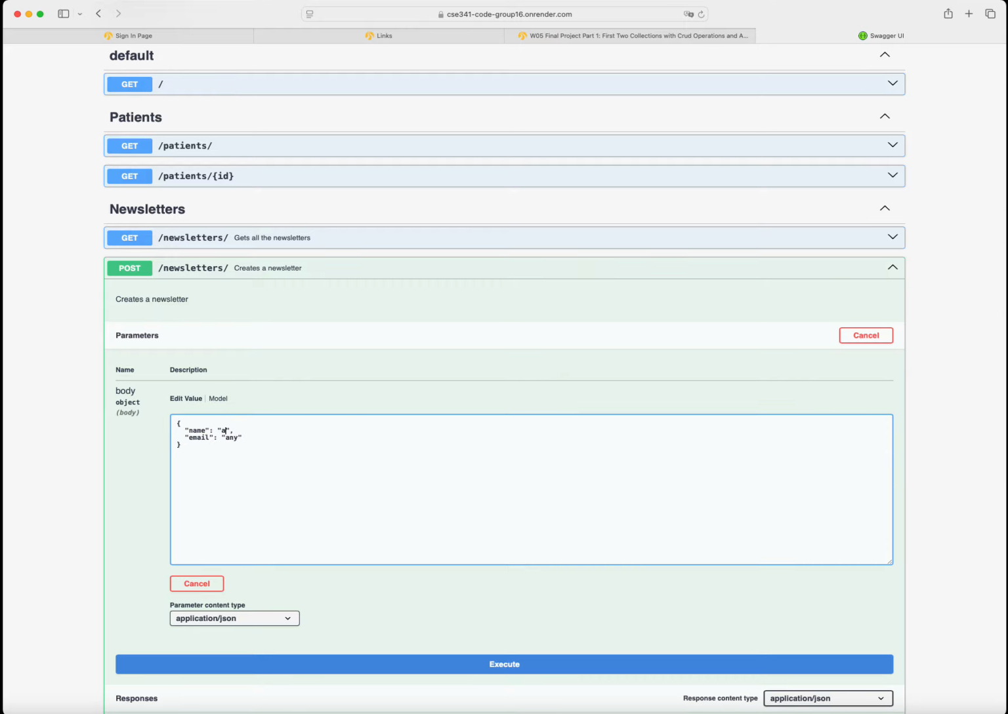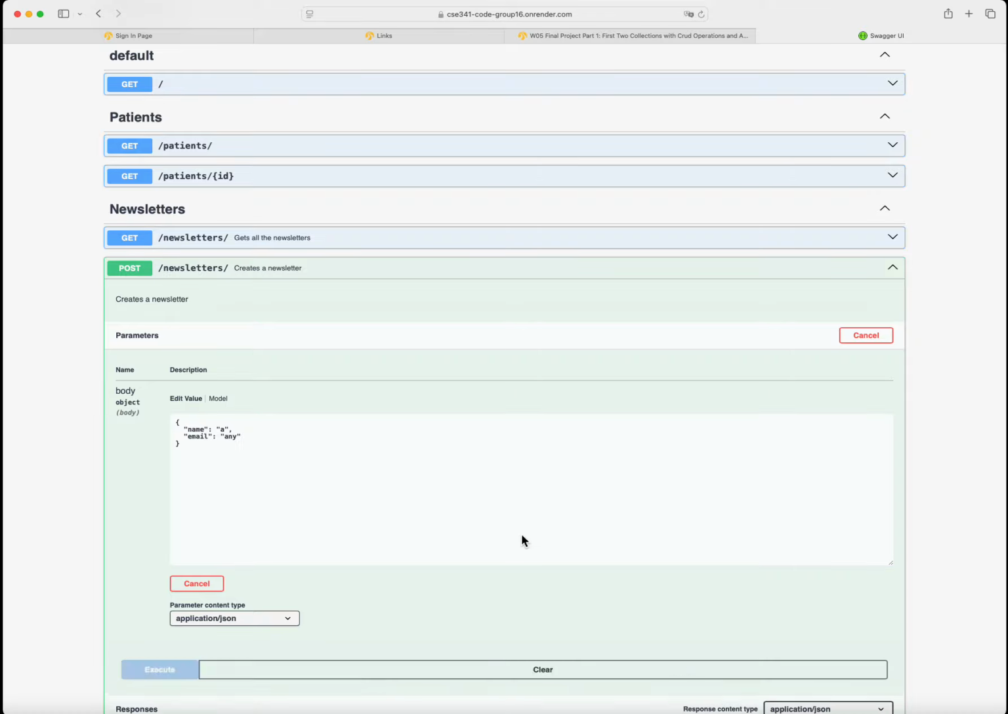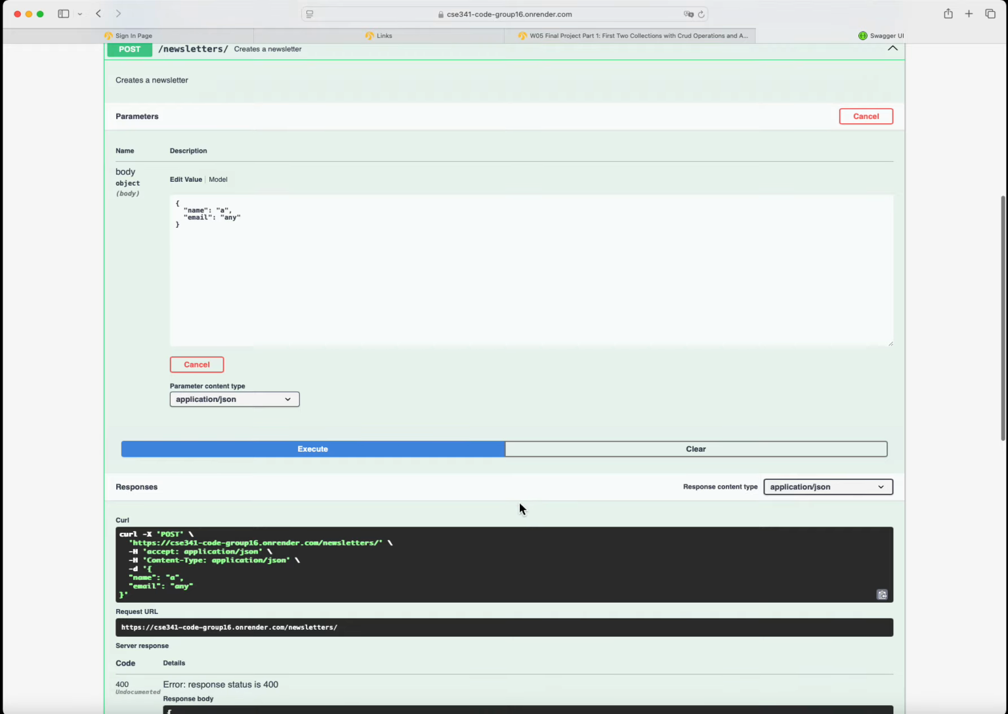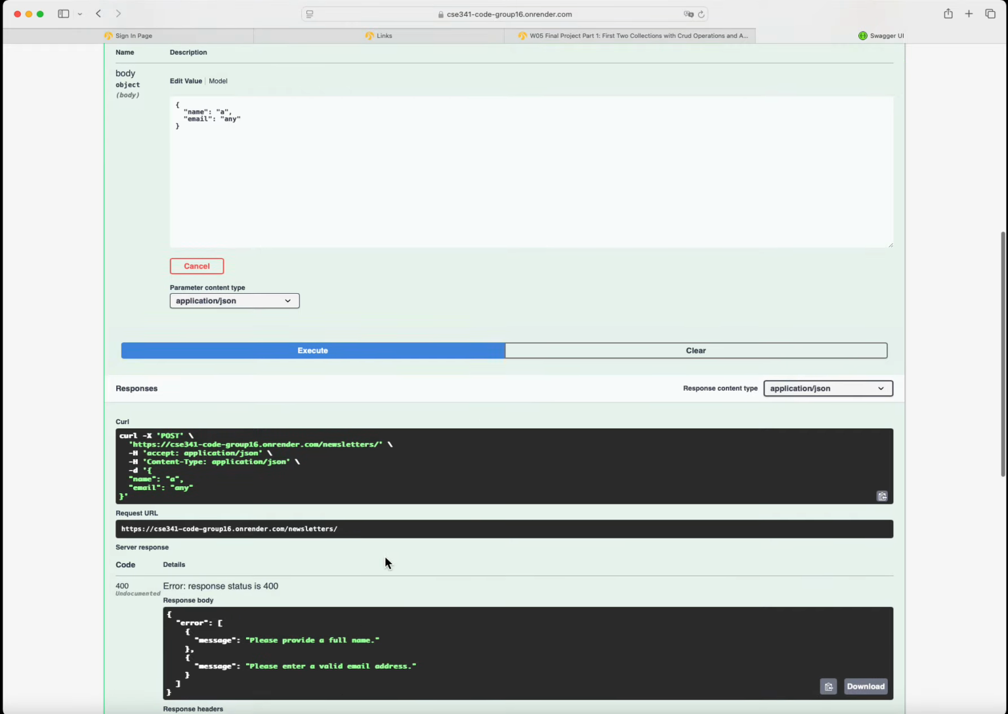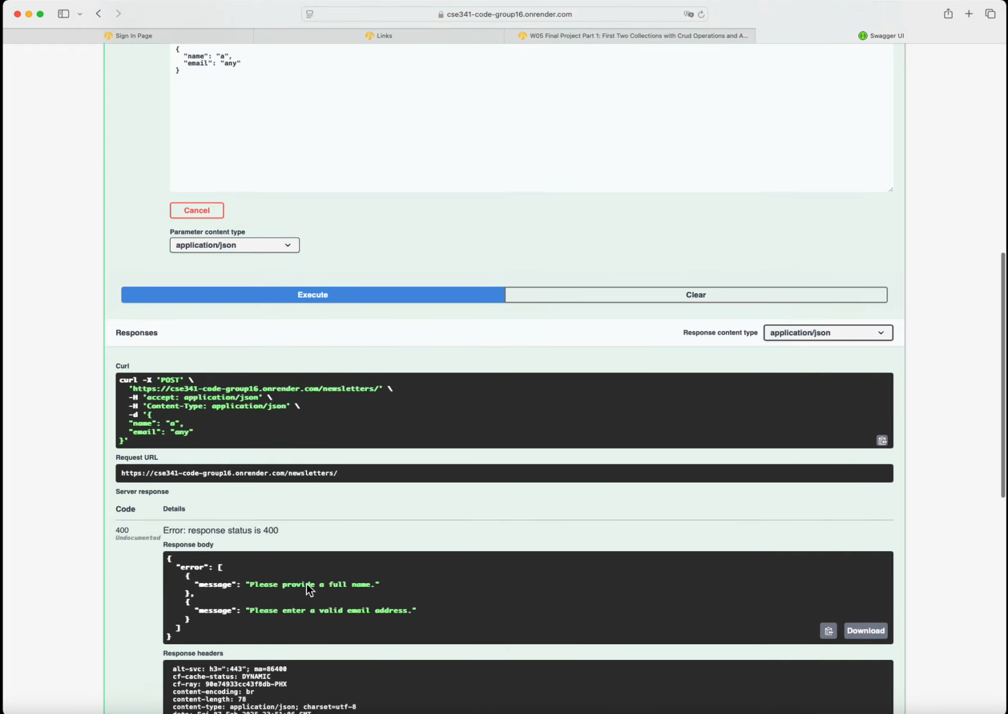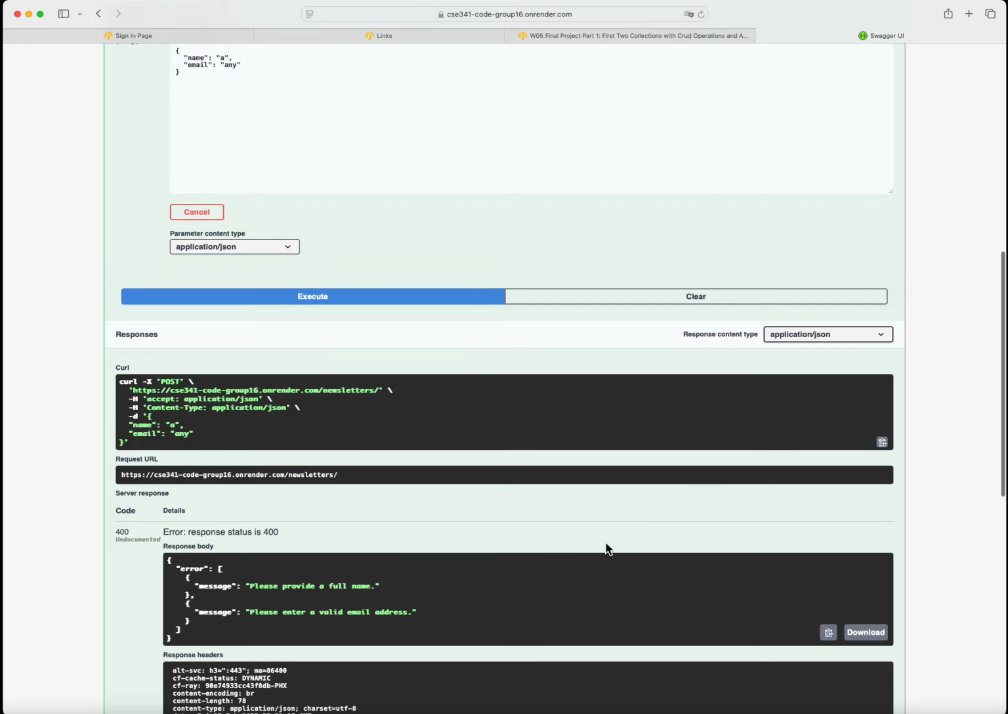Just really quickly, if I put something like this, for example, and I execute, it's going to show me an error. Okay, it says error 400. Please provide a full name and please enter a valid email address. So we can see that error handling and validation are working for these.